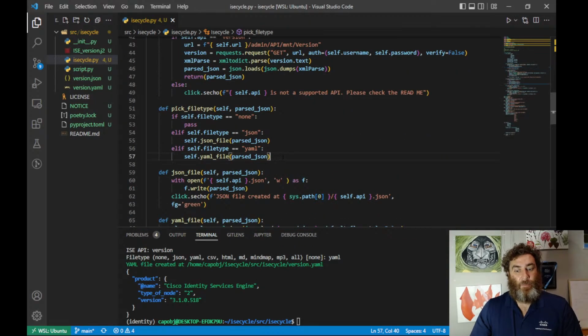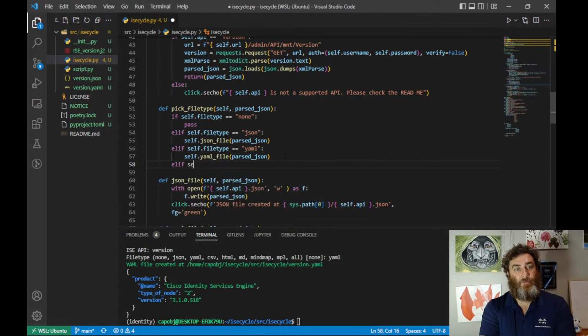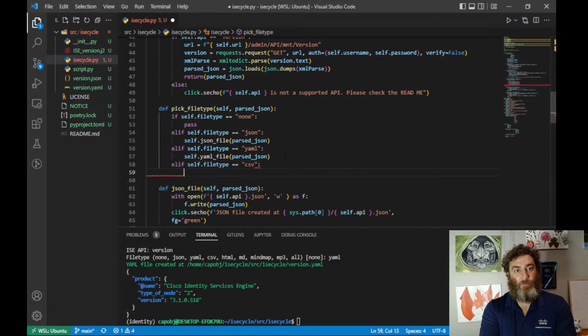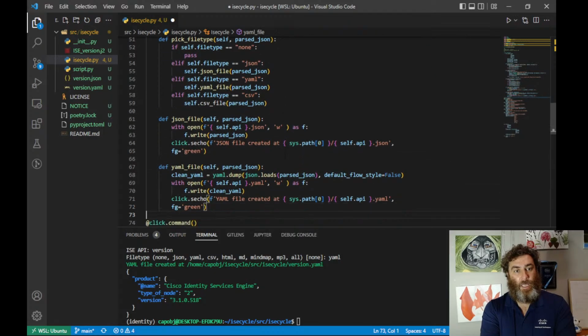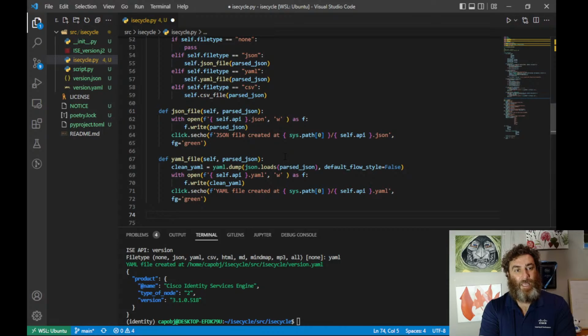So the next file type is going to be CSV, else if self.file type, oops, geez, sorry, I'm getting ahead of myself here, equals CSV. I'm going to say self.csv file parse JSON. And let's do our CSV file. Now there are CSV libraries. You can use pandas. I've done CSVs a few ways. My happiest, most successful way is to just make it myself with a Jinja template.